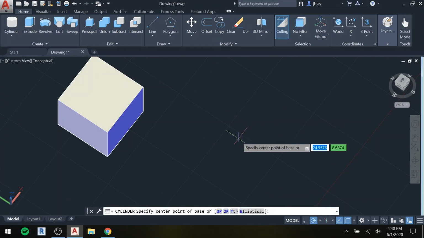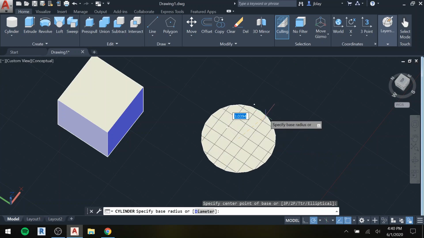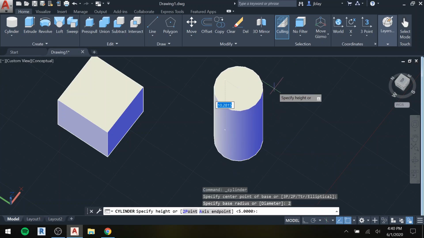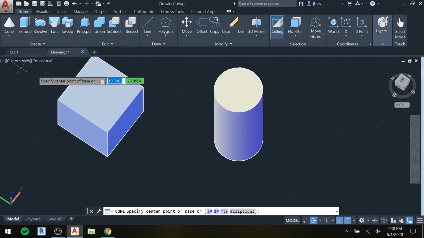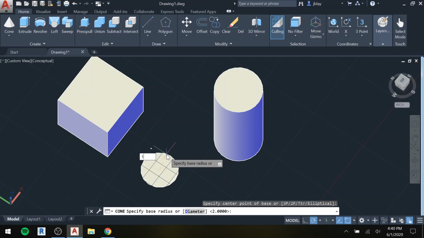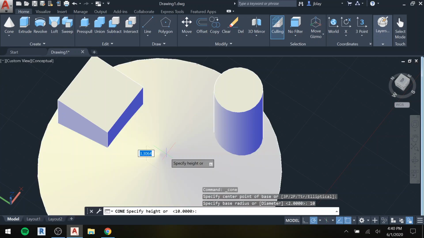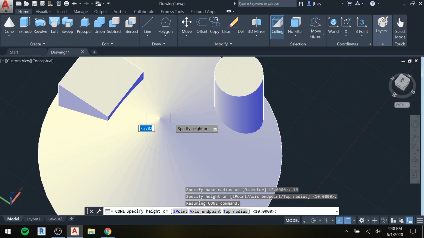Same thing for cylinder. Specify a center point, specify a diameter, specify a height, and so on and so forth. We go through cone. First you draw the center of the base, the diameter of the base. Ooh, it's a little large. And then how tall you want it to be.